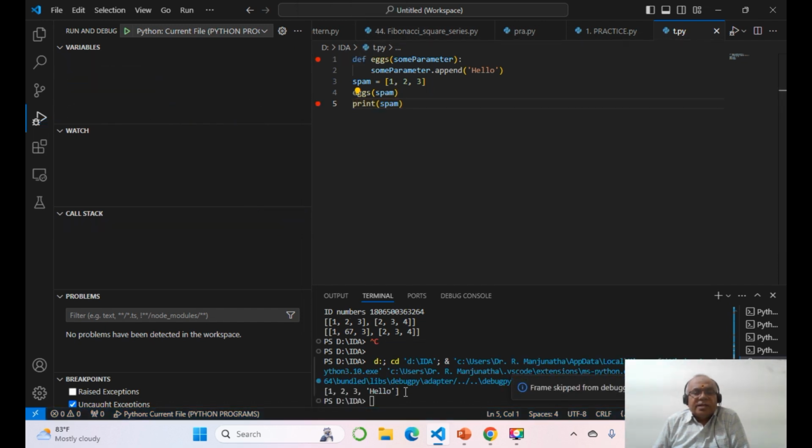If you display it, you are going to get that value. So this is how I will be able to pass the references in Python.